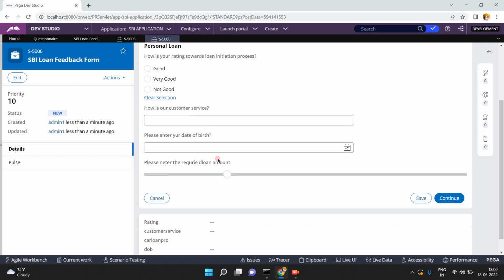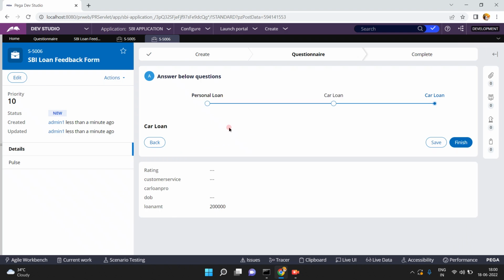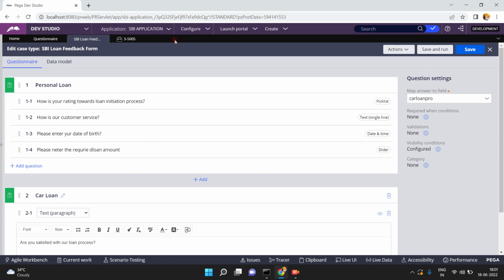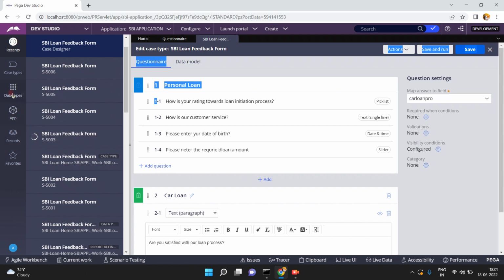Now, what I'm doing is just selecting and clicking on continue, because I did not keep it as a mandatory field. If you want, you can. So where is my car loan question? Because I have enabled the condition that if the loan amount is 4 lakhs, then only the question will be displayed. So my last option is, I want to include this survey in my another case type.